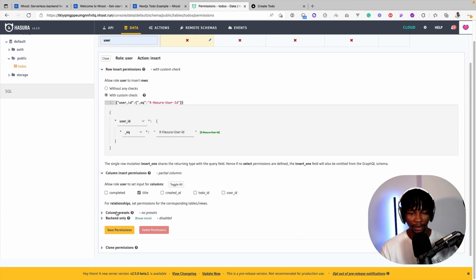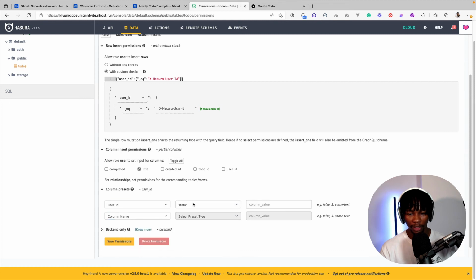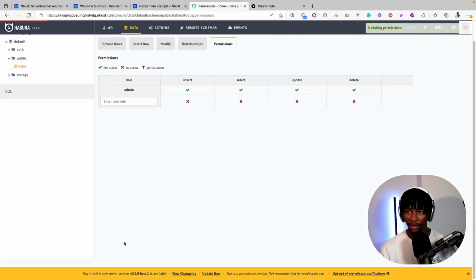And I think that's it. Column presets: I want to make sure that the user ID is coming from the session variable and that it is going to be equal to X-Hasura-User-Id. So let's save this, and the insert permission has been set.